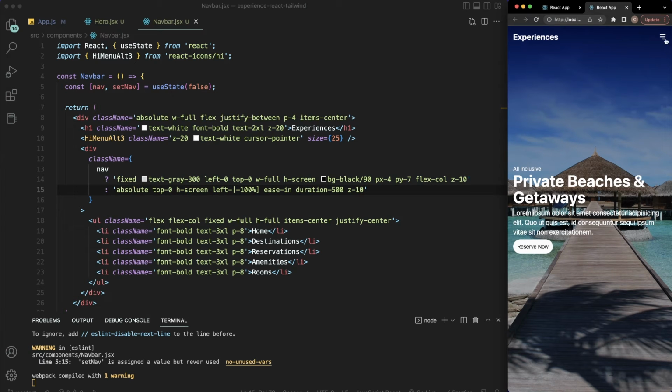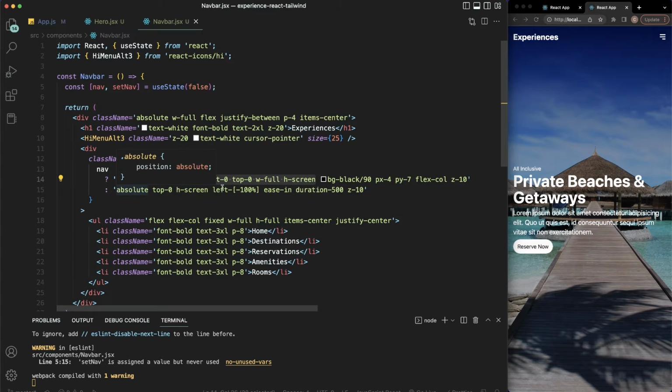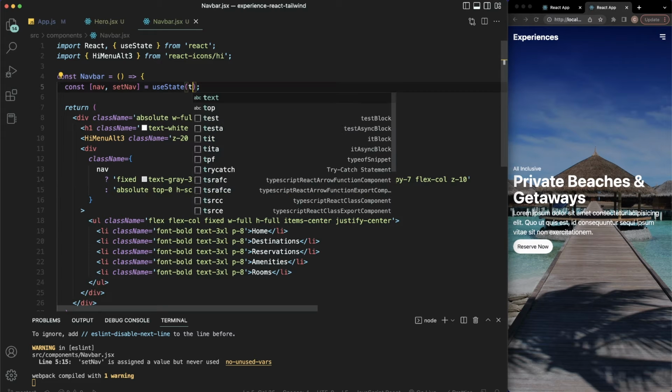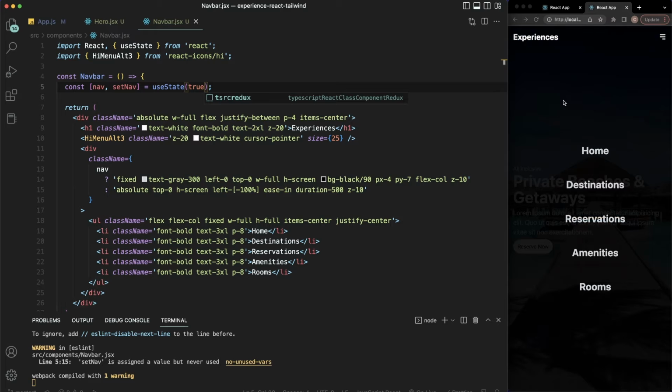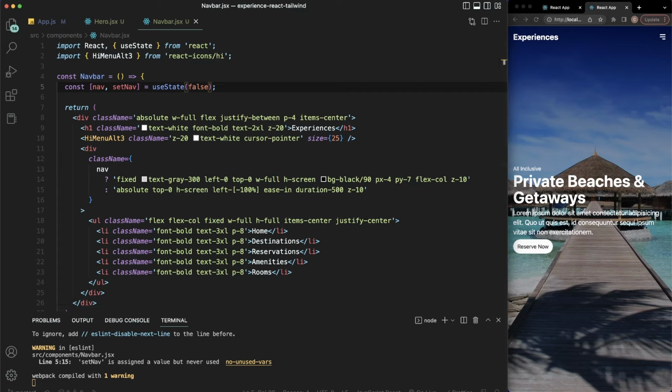So we need to add an on-click event here for our navbar function. But as you can see right now, our nav is currently set to false. If nav is true, it's going to display this set of styles right here, else display this right here. If we change this to true, we should be able to see our nav bar is now on the screen. But by default, we want it to display as false, right?